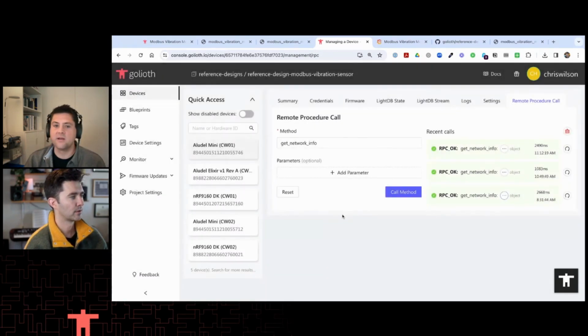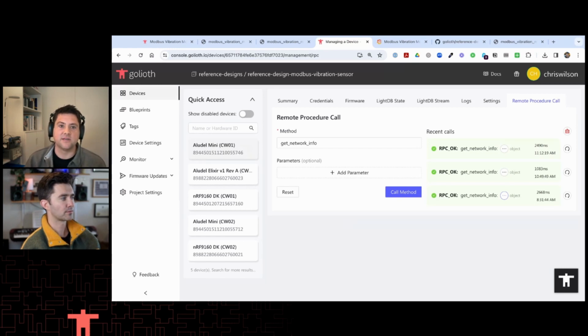Another feature that we're working on related to Modbus is the ability to actually make Modbus function calls through this RPC interface. So you could imagine having the ability to plug in a generic sensor and actually read a coil or read a holding register on the device without having to write custom firmware to do that. So that's another capability that we're currently looking into and hope to have available in this reference design in the future.